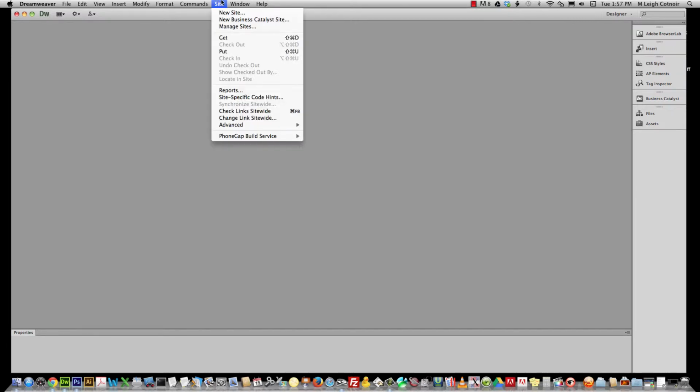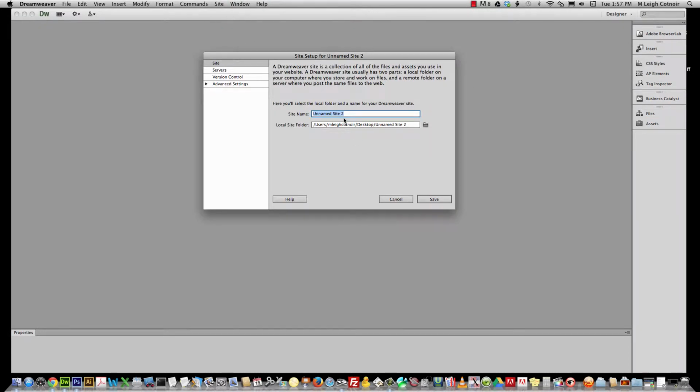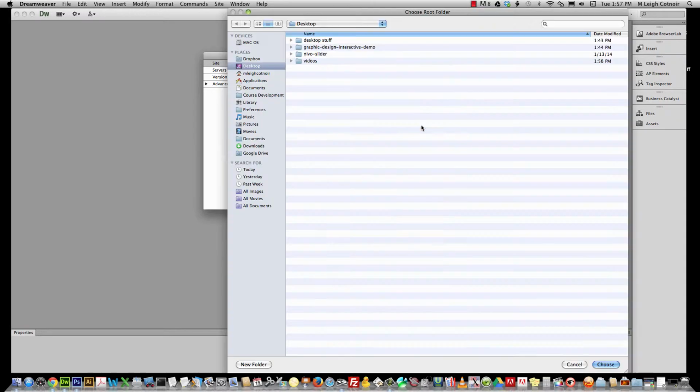go up here where it says Site, and you want to create a new site. And what I'm going to do is I'm going to name it something. This is called managing your sites, by the way. So anyway, I'm going to go to where it says unnamed site 2, and I'm going to call it, let's call it graphic. You can call it whatever you want, but I'm calling it graphic design interactive demo.